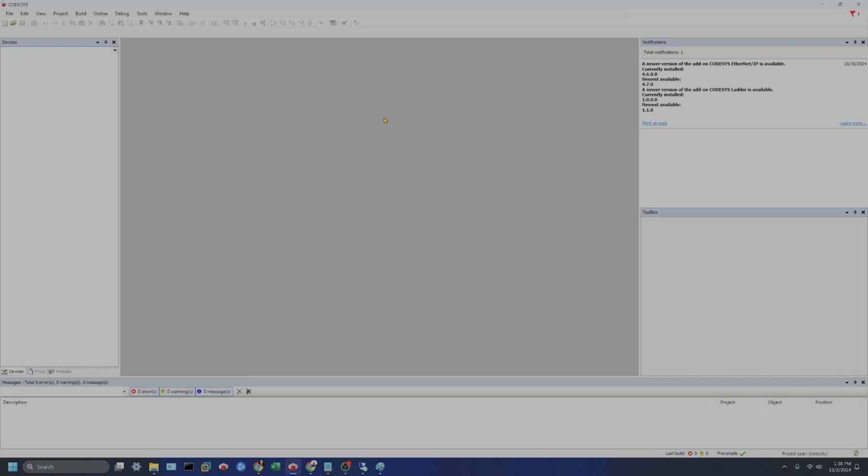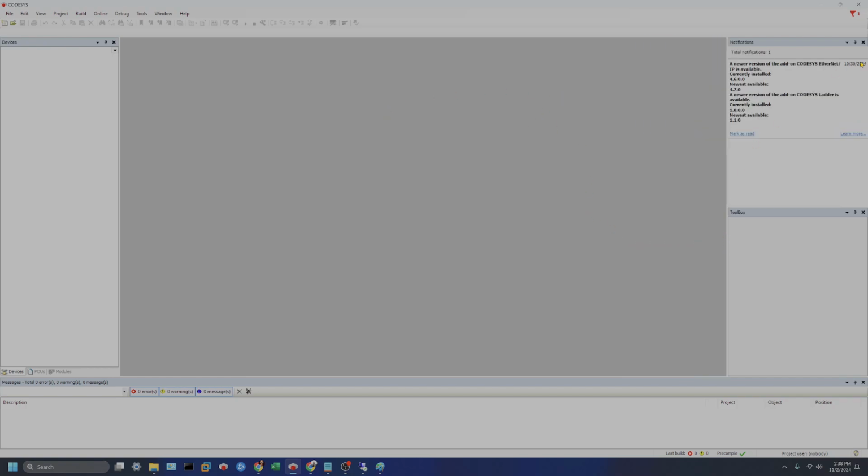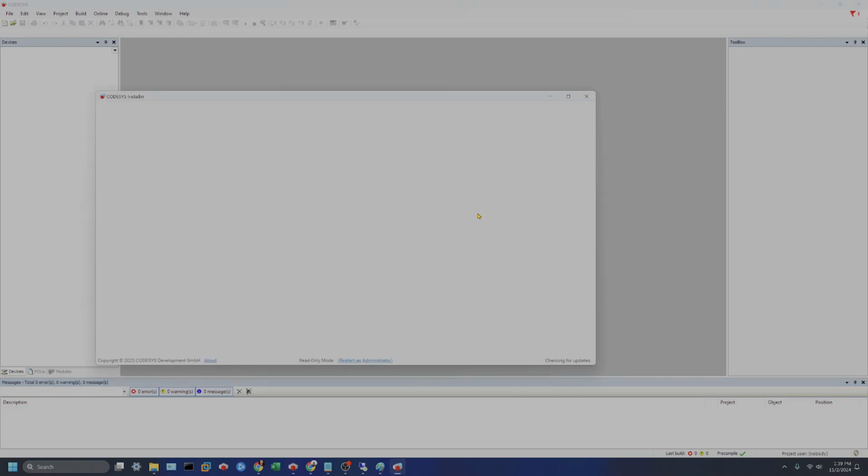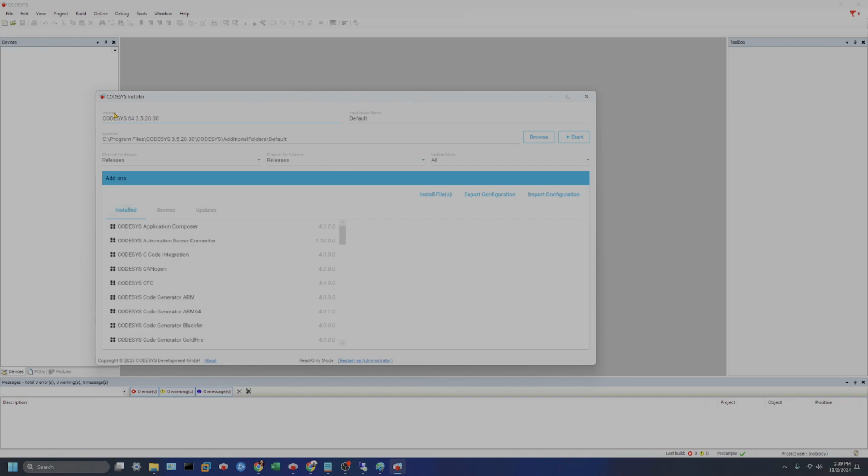And there's a couple of ways we can go about doing this. We can come up here to Tools and click CODESYS Installer. So we can do this here. But as you can see, it says read only mode here, and we need to restart as administrator. So we can just click this and it'll restart it as the administrator. But CODESYS needs to close down to do this. And if we do it this way, the software will close it down for you and redo everything. Obviously, we say yes.